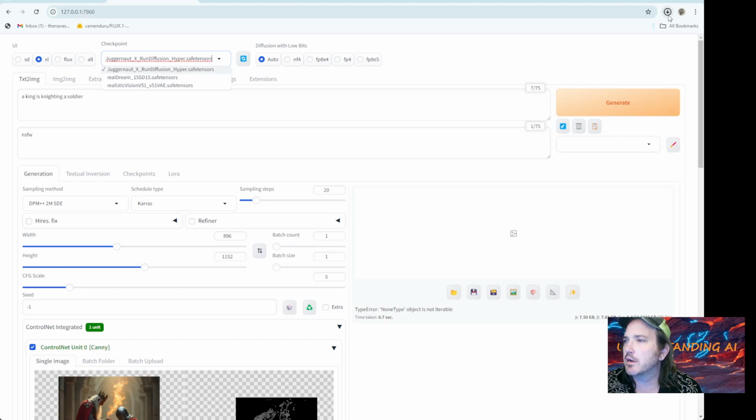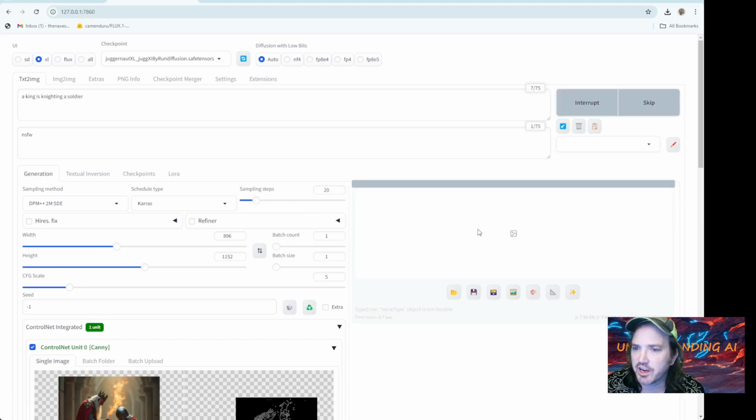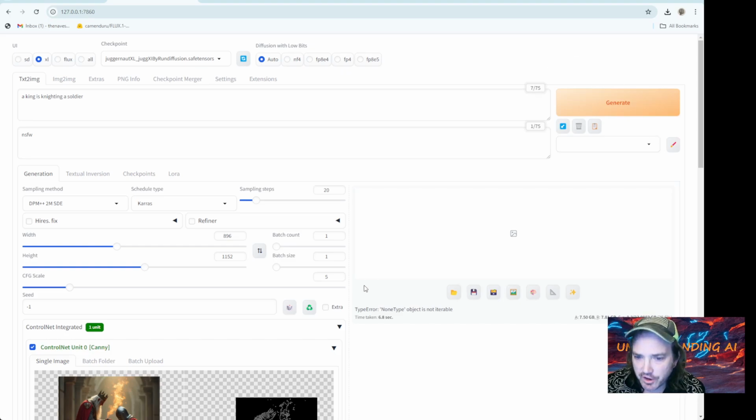Taste my binary. Okay, so done. Now we go back over here and do the same thing. We hit refresh, and you'll see there's our Juggernaut XL. Same thing, we're going to click generate. We're going to get an error. It's going to take a second to load, but when it does load, there it goes. Same thing: NoneType object is not iterable.